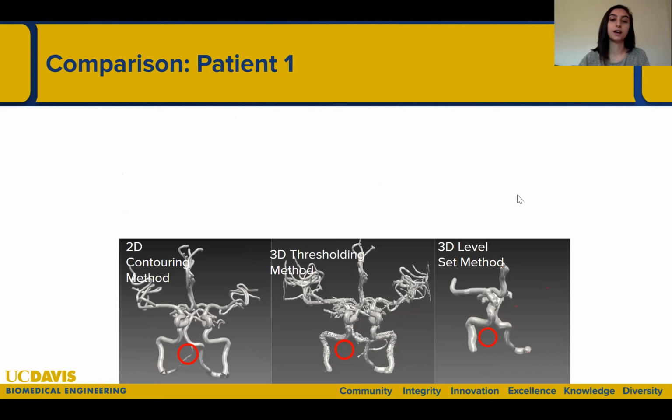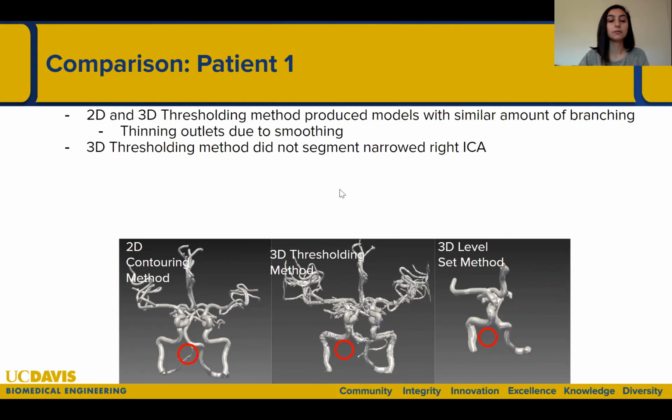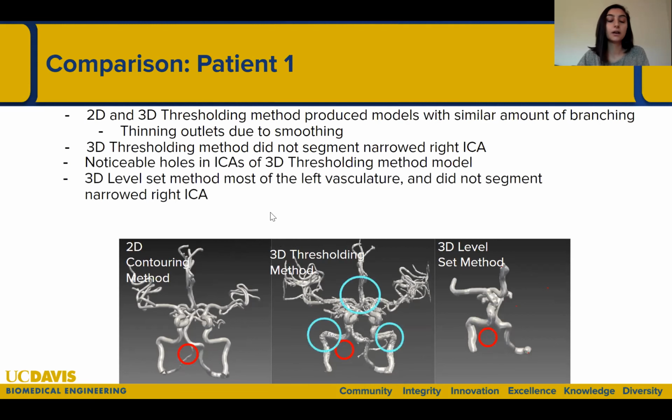Next, we will look at patient 1, who has a congenital narrowing of the right vertebral artery, as is pointed out by the stenosis. We notice that the 2D and 3D contouring methods produce models with similar amount of branching. We have however, again, with the 3D thresholding method, thinning outlets due to smoothing. The 3D thresholding method was not able to segment the narrowed right ICA. Neither was the 3D level set method able to do that. We also see noticeable holes in the internal carotid arteries of the 3D thresholding method model. The 3D level set method missed most of the left vasculature and, again, did not segment the narrowed right ICA.